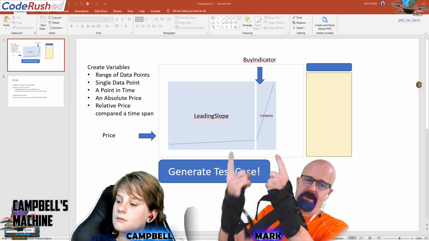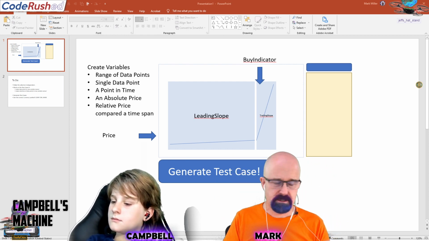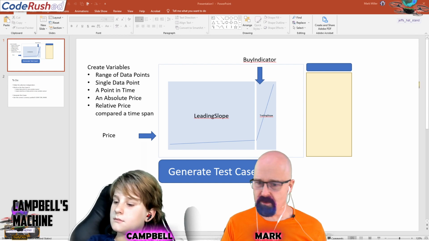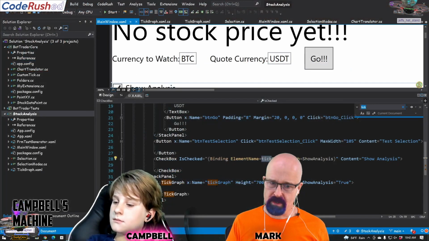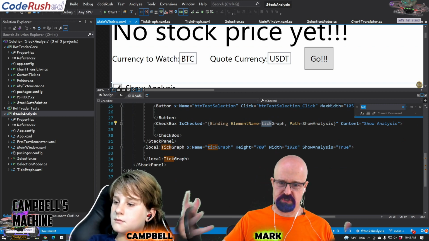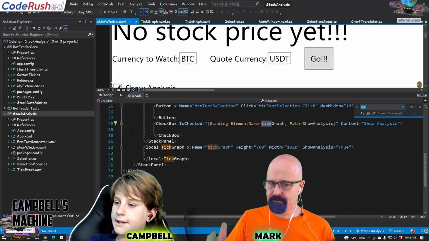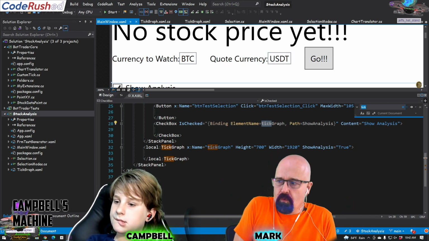Well, to add the rule, we need test cases. So we need a really beautiful test case generator for this. That's what we're going to try and do. Okay, back over here, I want to point out we've got a tick graph that we've dropped on here. That tick graph is what we're using to show the ticks as they come in. The tick graph needs to kind of work with the selection.